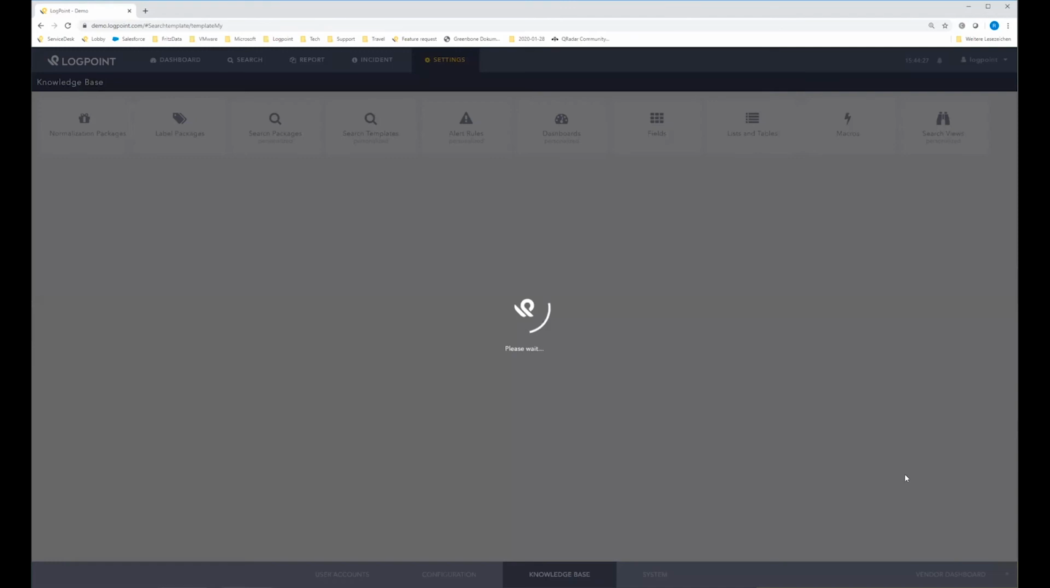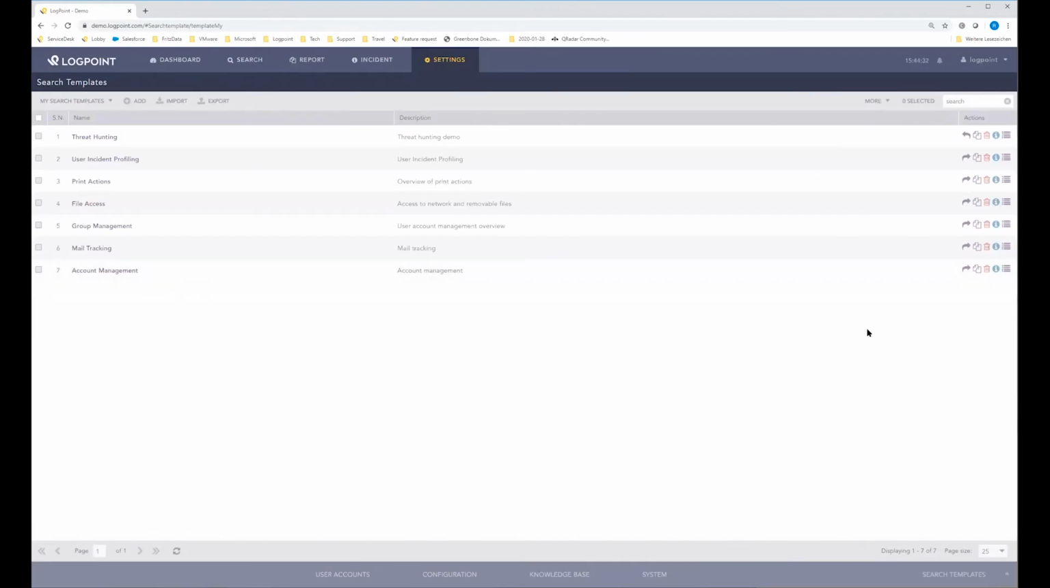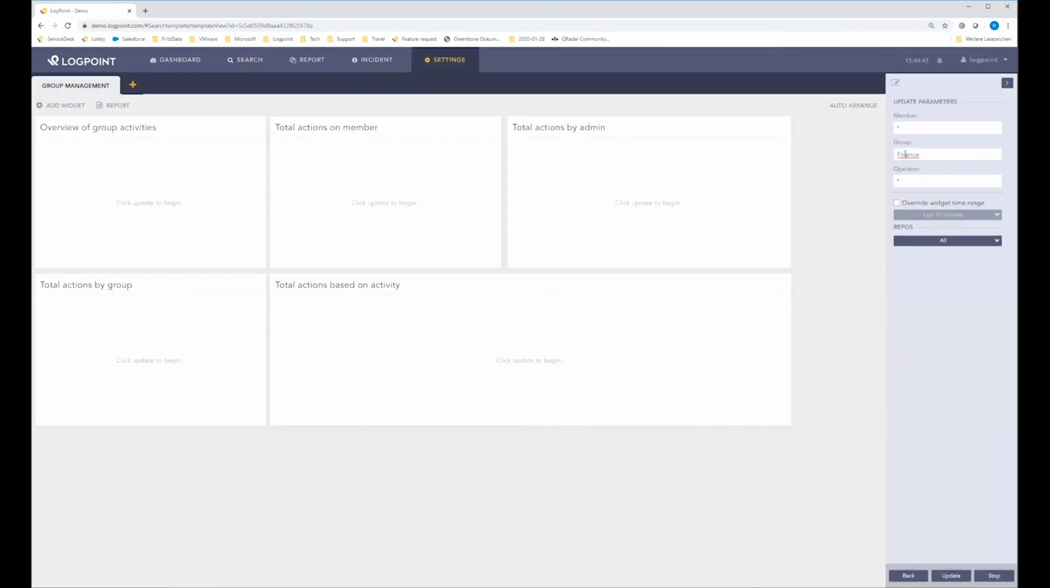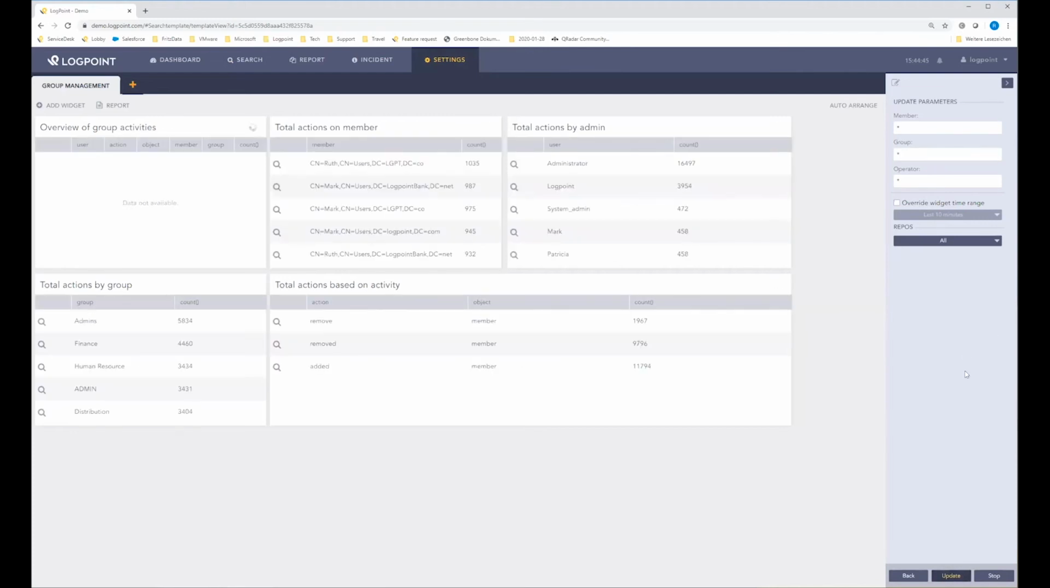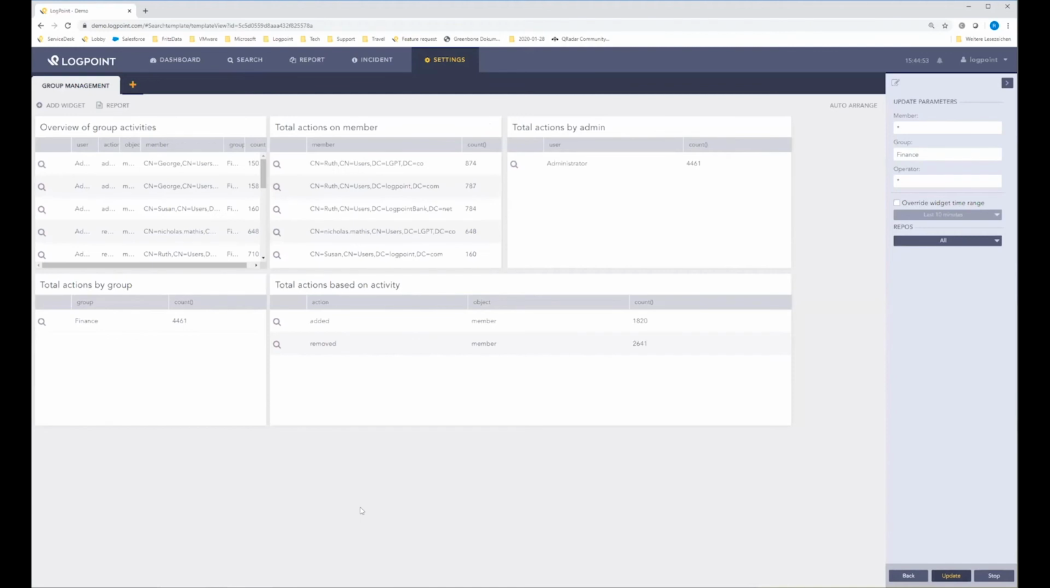LogPoint calls it search templates. It's more or less the same thing. For example, if you have the head of finance who wants to track who is a member of the finance group, you can give him such a search template, and he can look at who is a member of the finance group. And this is cool because you will involve business in security. I know that many companies are currently spending lots of money on awareness trainings to help people understand that security is not done only by IT, but everyone needs to be involved. This kind of search template is really helpful to involve business in security. I find that my customers are really happy and appreciate that they get some insights themselves without raising a ticket or calling someone from IT. So that's a strong feature.